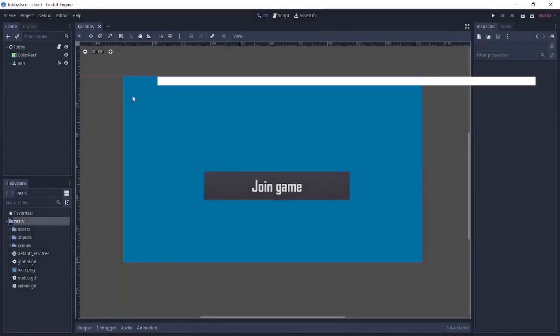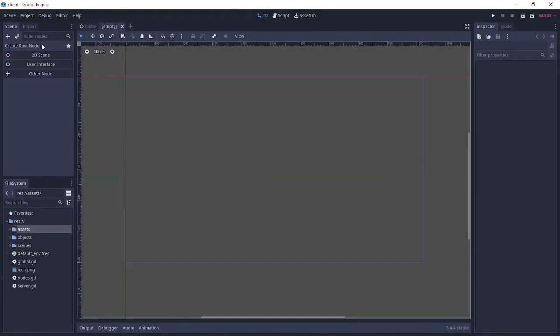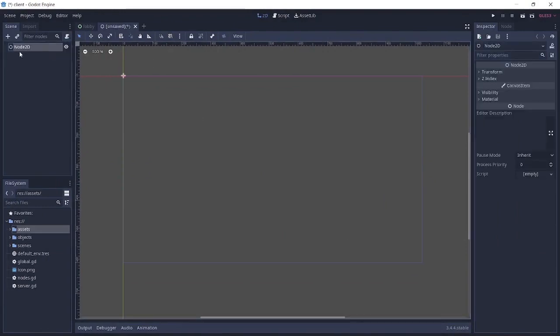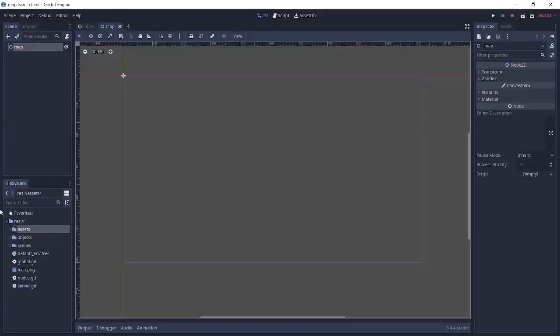So the first thing we're going to do is create the map. We're going to hit new scene, and basically this map is going to be a Node2D, and we're just going to name it map. We're going to save it in the scenes folder as map.tscn.